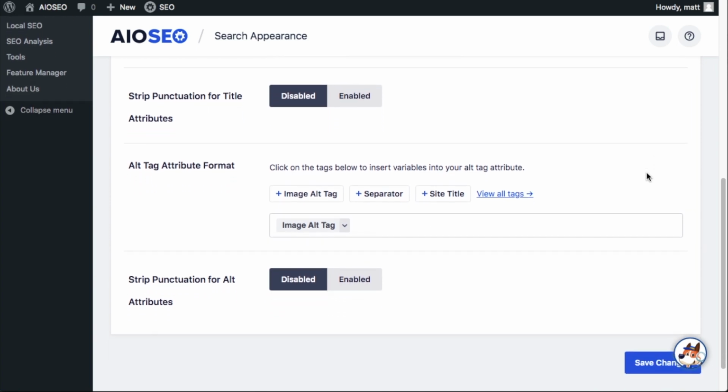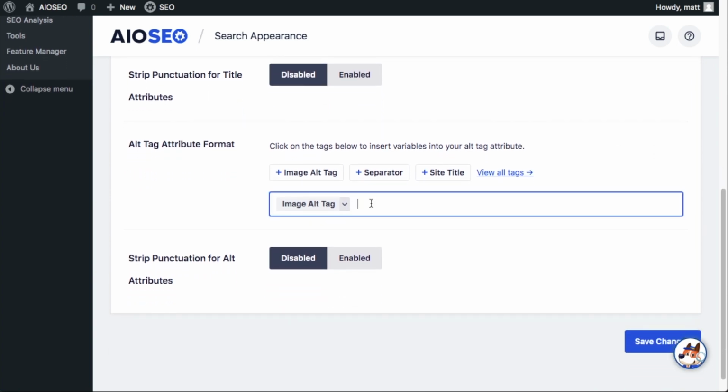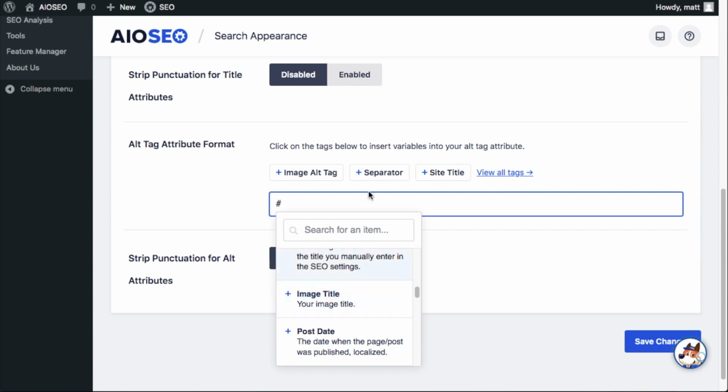And then for the alt tag, it's got the image alt tag in here. I'm going to remove that and then show you one more shortcut. If you put in a hashtag here, you can also get all of those options that you were getting from viewing all tags.